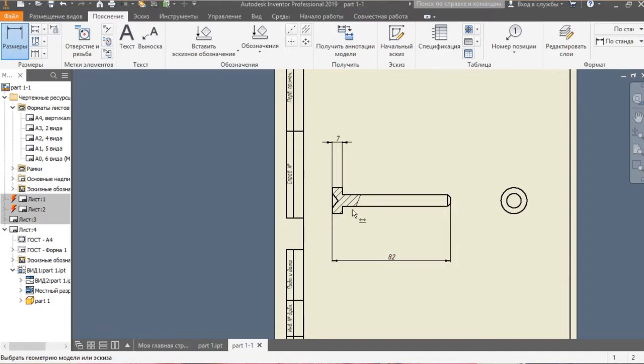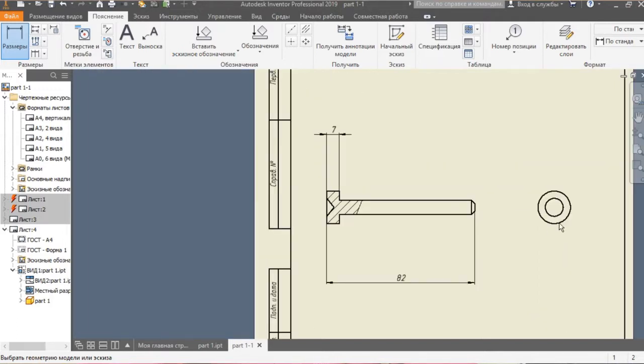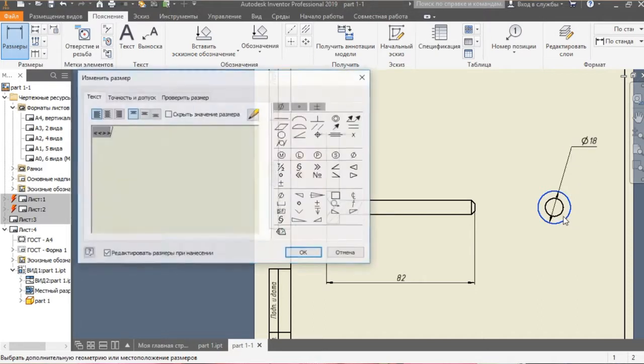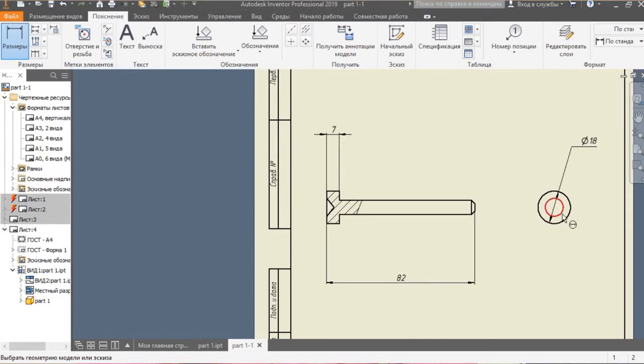And we need to show what angle this one is, and we need to show the diameters of this one, and here we can easily give the diameter of this bigger circle, 18. It's okay. And the diameter of the smaller one is 10.